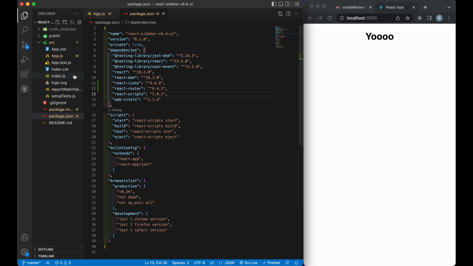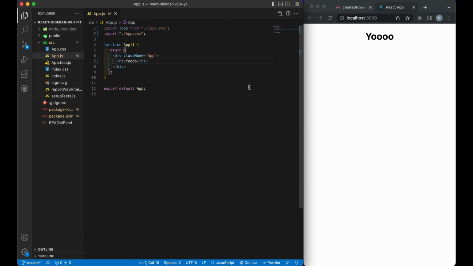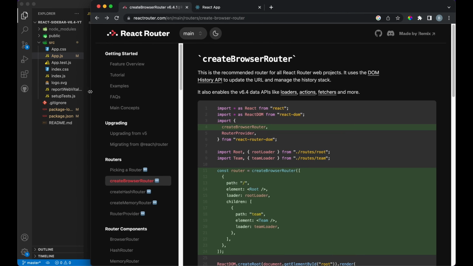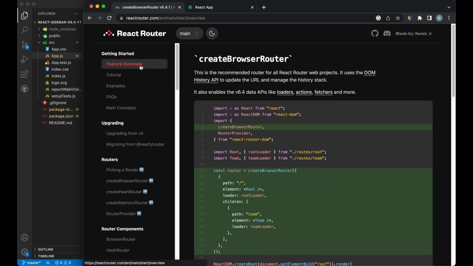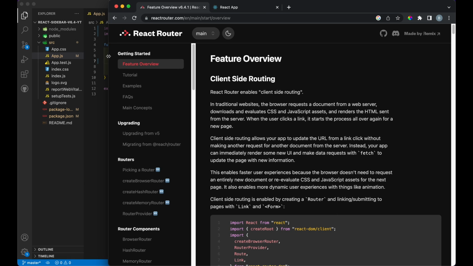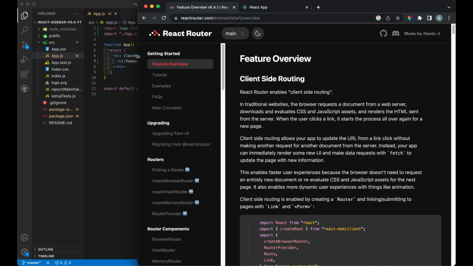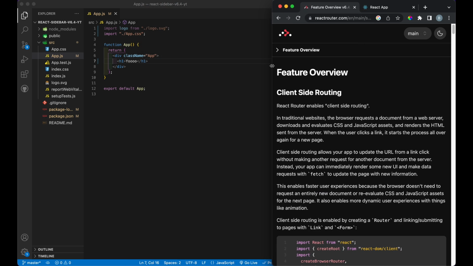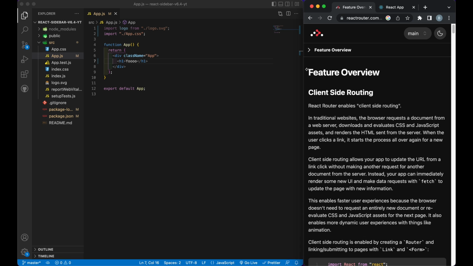So let's go back to our app. Let's close this stuff out here, and let me hop over to the React Router website. Let's go to the feature overview, and we're going to start off with what they have, because currently a lot of videos, even just a year or two ago, were all on previous versions of React Router, and they made a lot of updates. Even after version 6, there are even more updates that I wanted to implement in our new sidebar.